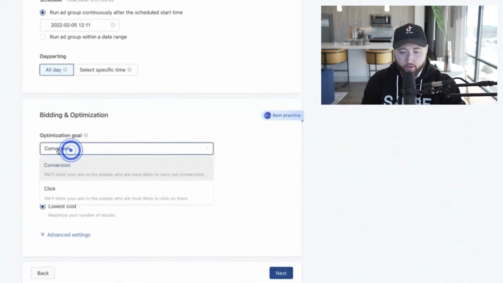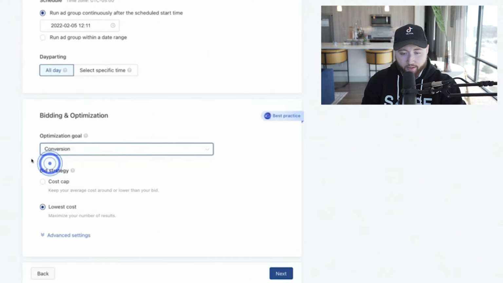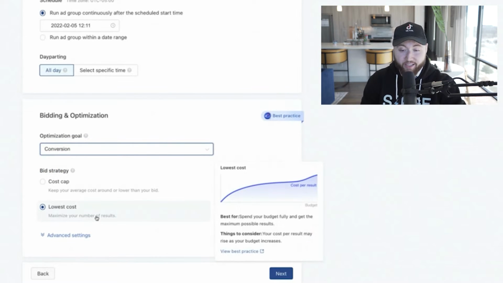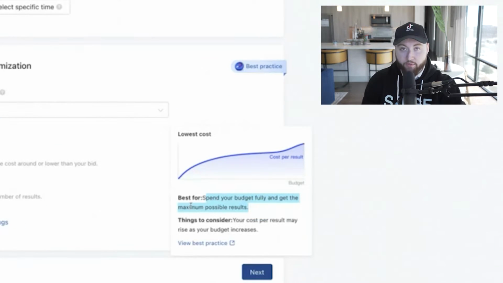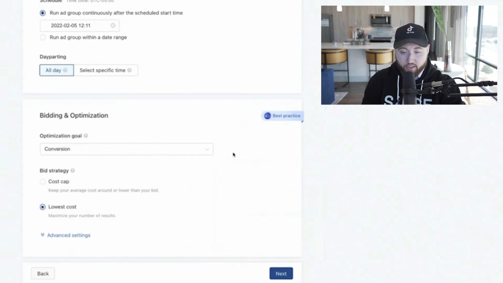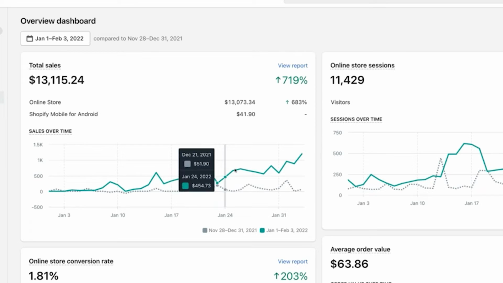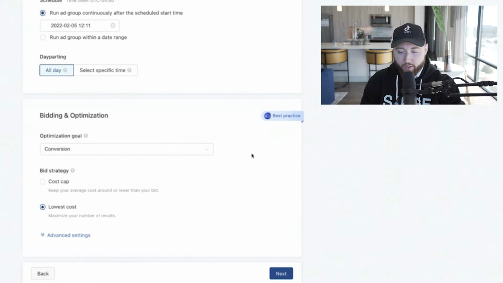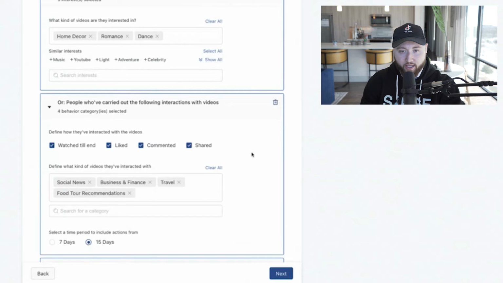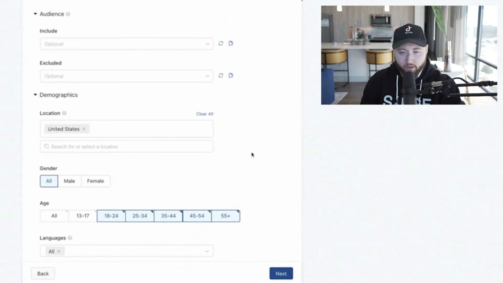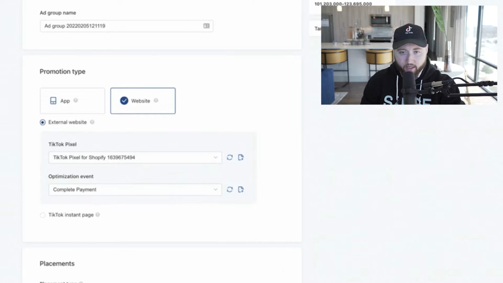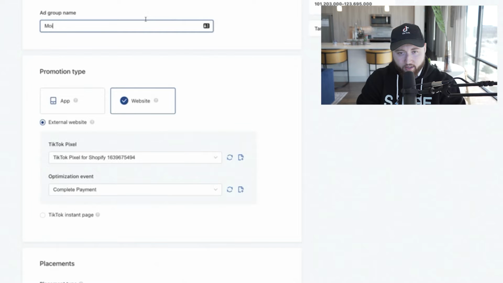The next thing we're going to do is make sure our conversion objective is set to conversions and lowest cost, because we want to maximize the number of results we get. So we basically want to spend our budget fully and get the maximum number of results. This is going to allow us to consistently grow our overall sales, as you saw in that Shopify graph earlier, showing the revenue climbing over the course of a month. That's exactly what we want to do with our TikTok ads, which is going to be awesome. So now we've done all of these settings correctly, and we'll just double check everything. And since we have a ton of audiences in here, we can just name this the mix stack.